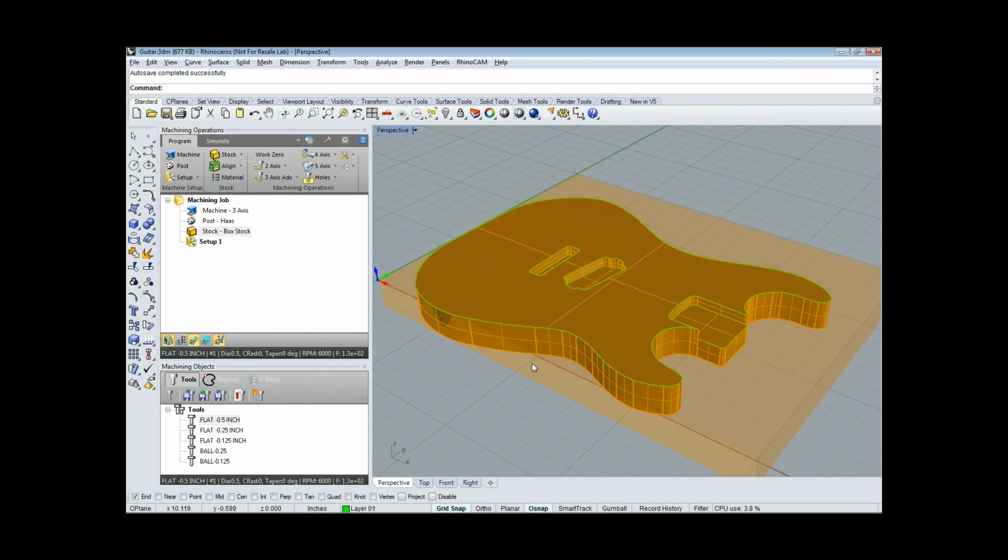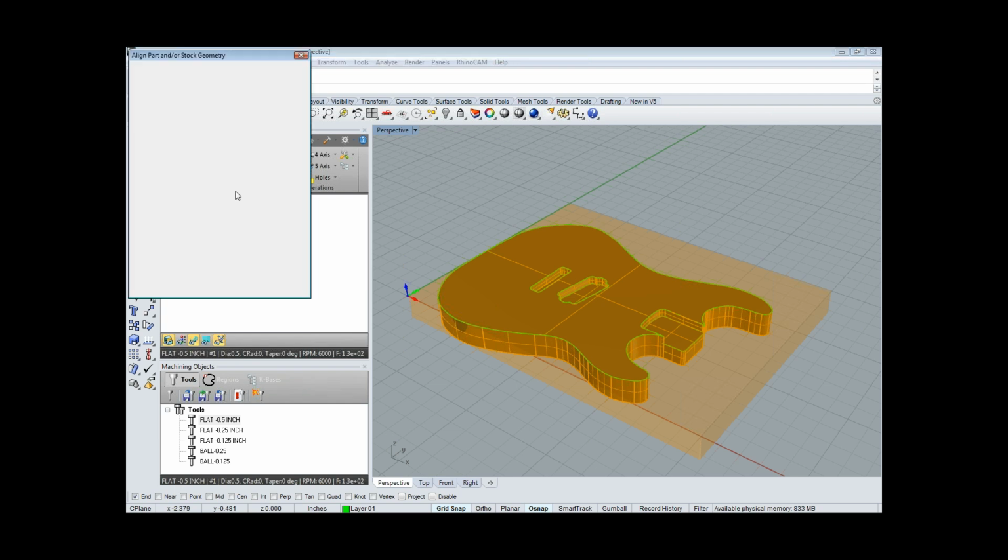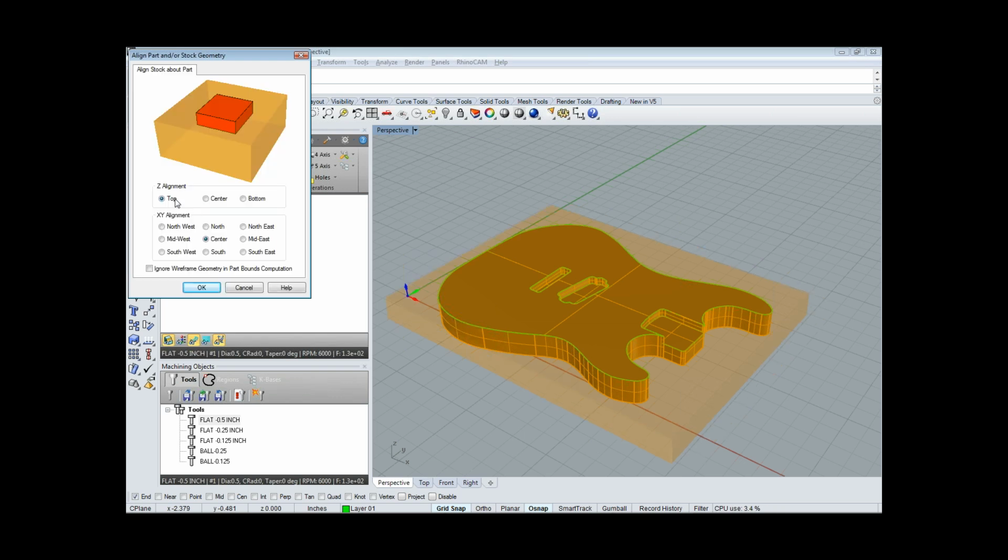In the next step, I would like to align the stock to the part material. So I'm going to go down to the Align menu and select Align Stock. I'm going to have the stock aligned to the top face in the Z, so have it flushed with the top of the workpiece, and then have it centered in X and Y. I'm going to go ahead and accept that.